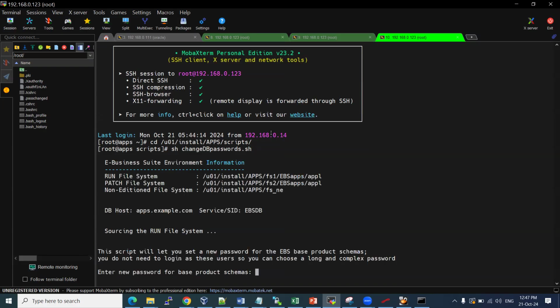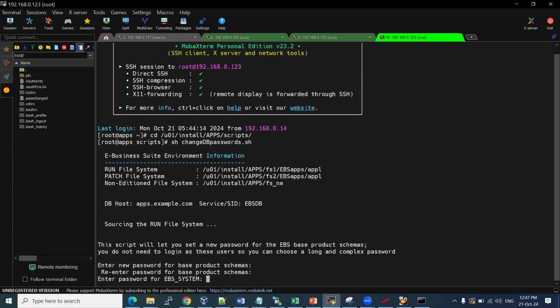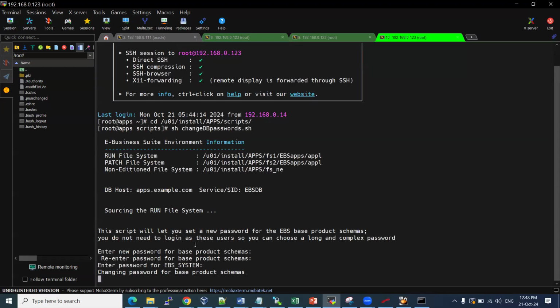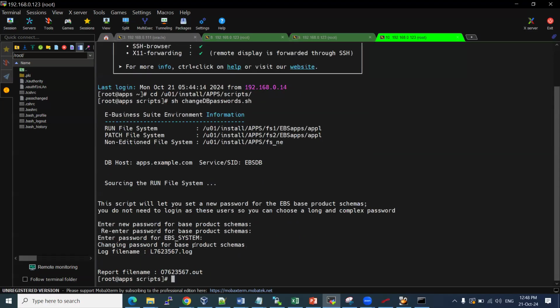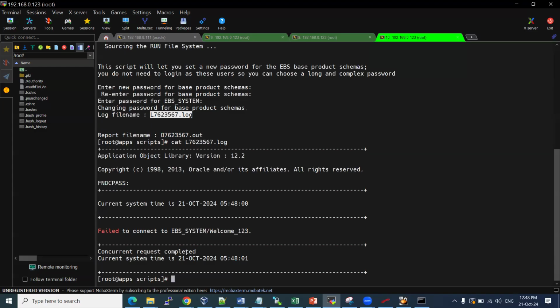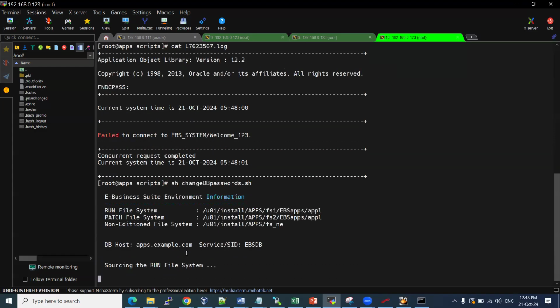No, that's where we can take another thing. Let me reset it and set the product-based password, like the EBS password. Set this also. And the password for EBS system. By default, it's welcome. So the EBS system password also I have reset. Okay. Now let me check. See, the password which I gave is not taken. Let me do this.